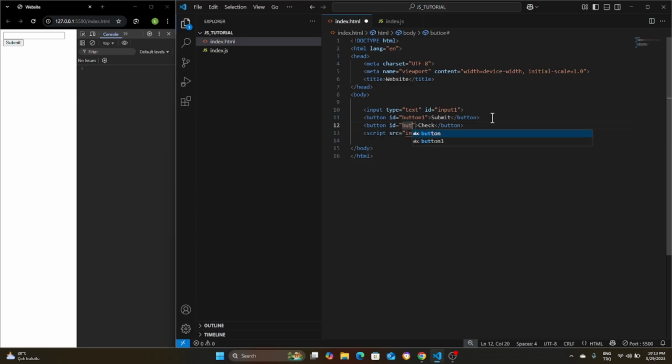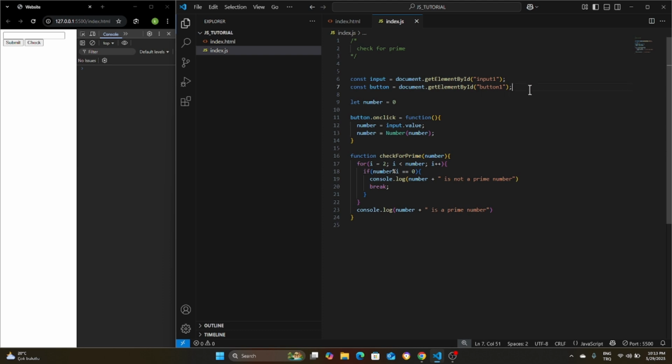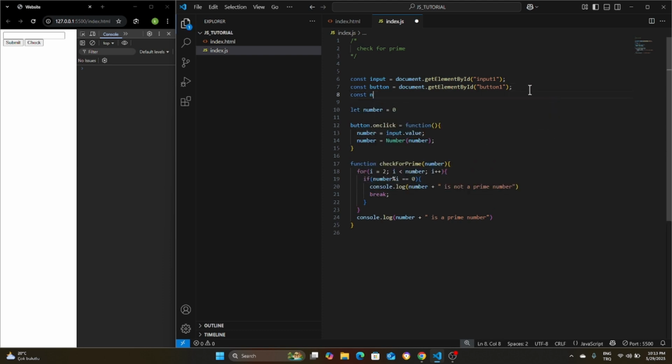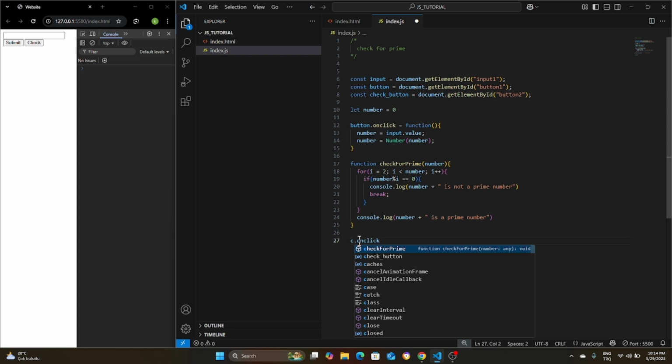So let's give it an id of button2. And then again, let's do the same: const checkButton equals document.getElementById button2. And we should also have an onClick attribute for this button. This onClick runs whenever we click this button. Remember, and let's use, oops, this should be checkButton.